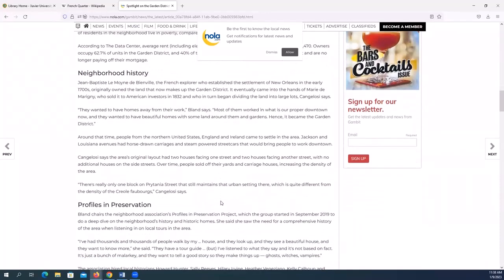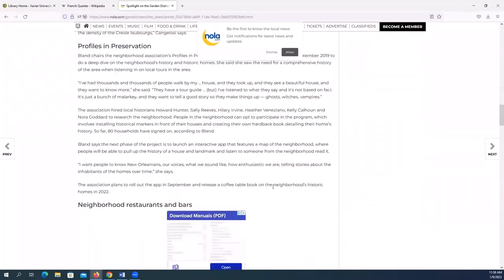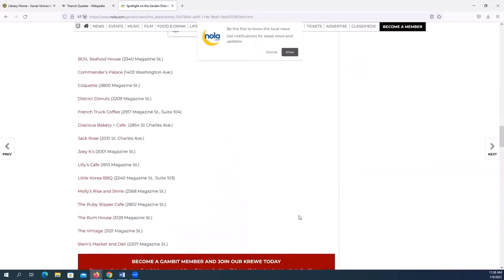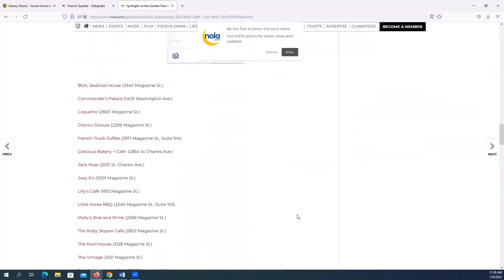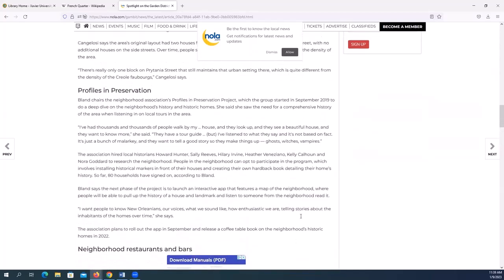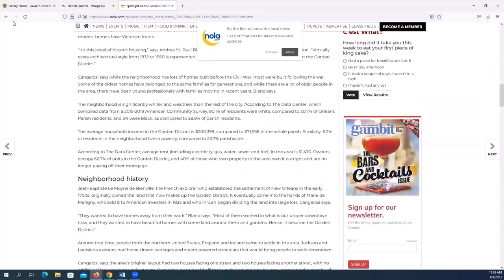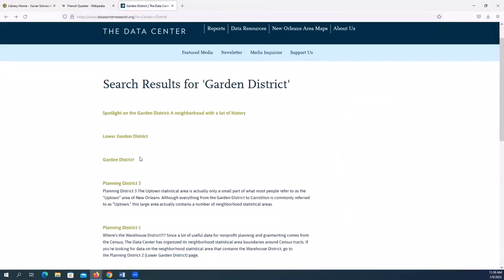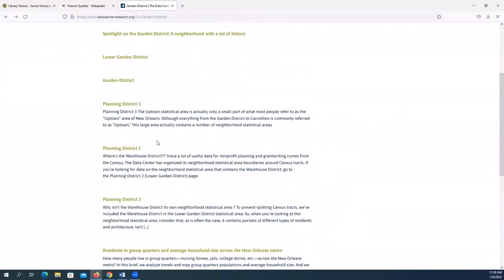So again, neighborhood history, profiles and preservation of this neighborhood. It looks like it's listing some restaurants or points of interest within that particular neighborhood. Again, this is coming from that data center, so you can browse some of these results that you are getting right here.